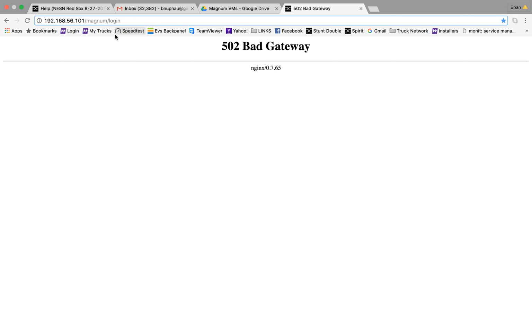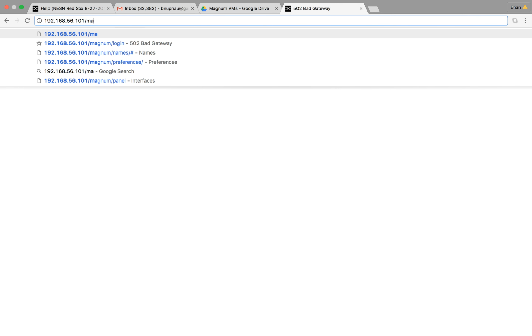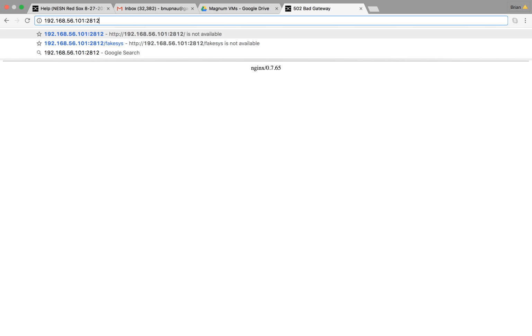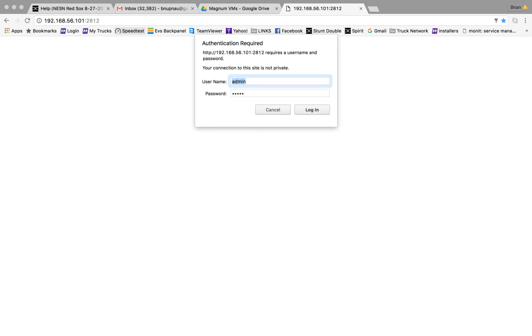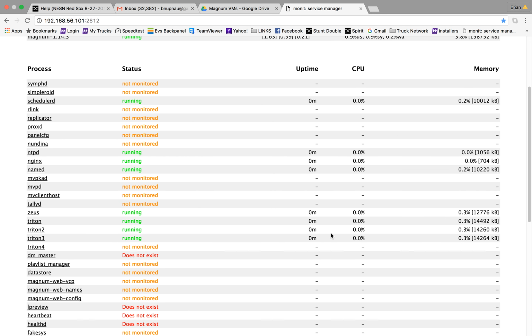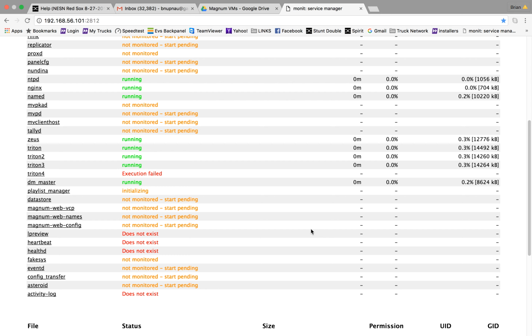So if we want to see what's really going on in there, can erase that, put a colon, and then type in 2812. And this one, the username is admin and the password is admin. This brings up the Monit Service Manager. And this shows you all of the active processes. And this is something we're going to get into a little bit later in the video.